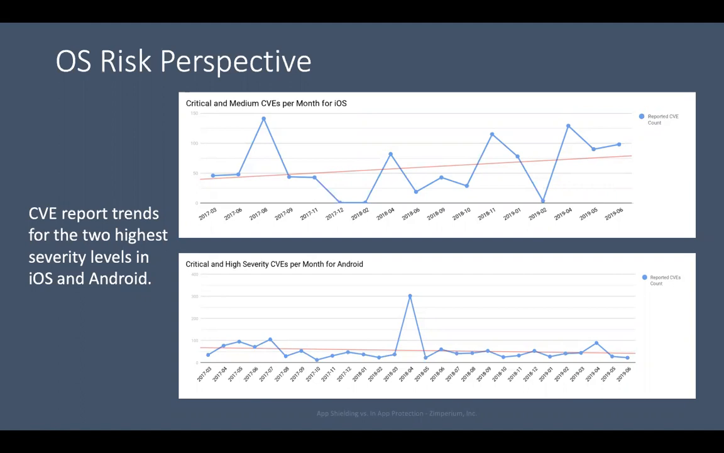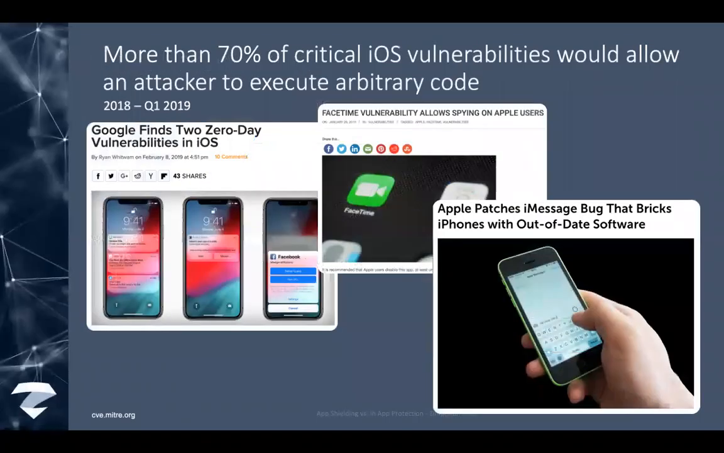Still a significant number of unintended consequences, but it's not increasing at the rate of iOS. If you guys are always arguing iOS is more secure than Android, we don't really see it that way. They both have the same number of vulnerabilities. They're both vulnerable. They both need app protection, and so you really need to make sure that you are covering your bases. More than 70% of all of those critical CVEs allowed an attacker to execute code.